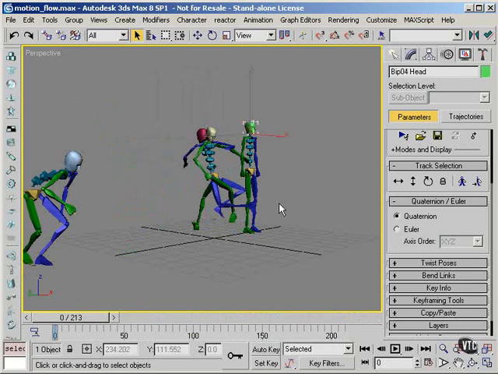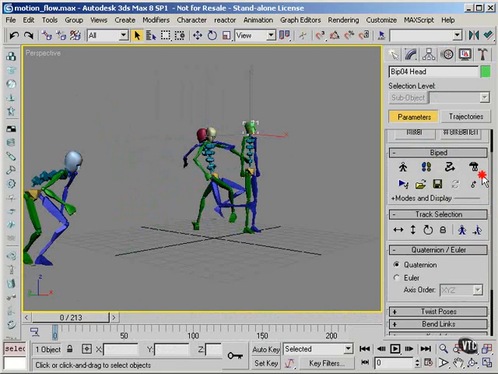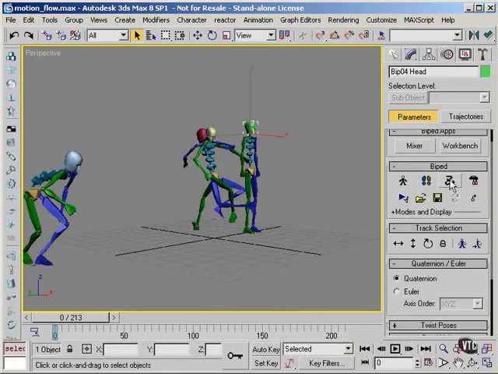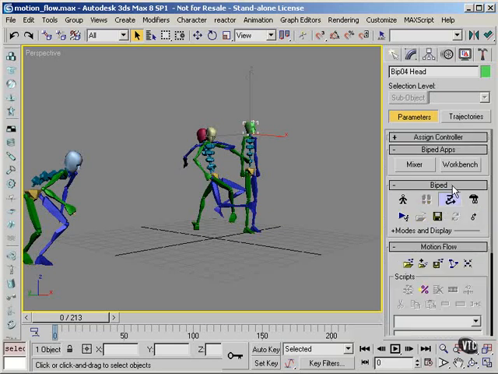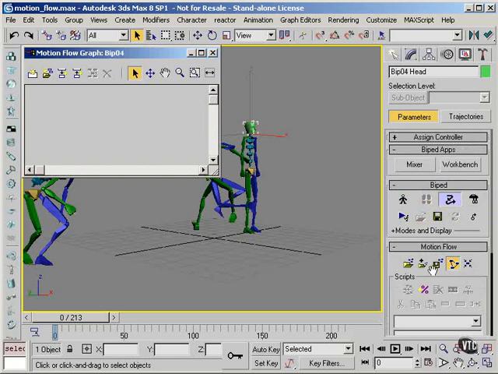Now I'm going to choose biped 4. Again, I'm on the motion panel, and in the biped rollout we have the motion flow button. So I'm going to click that. Now the next thing is to go down into the motion flow rollout and choose show graph. That brings up the motion flow graph dialog.